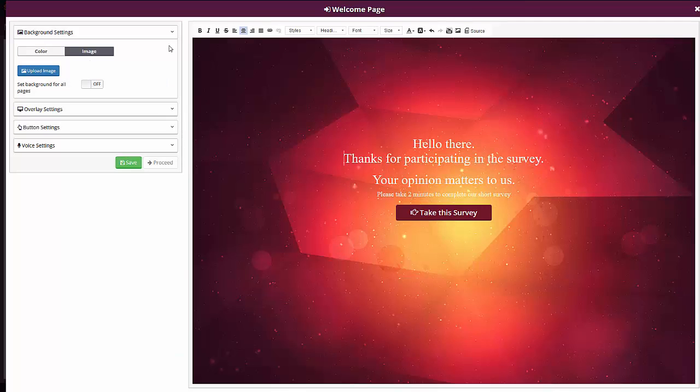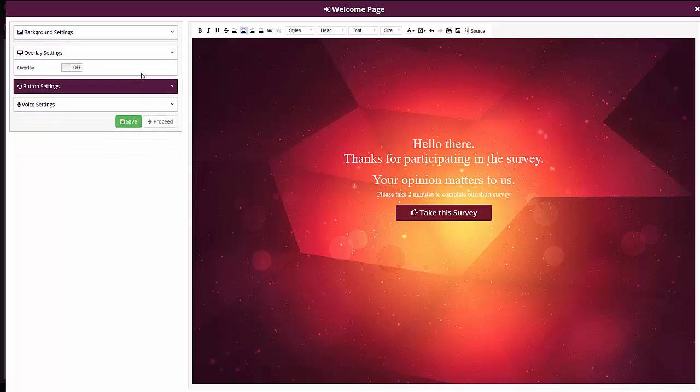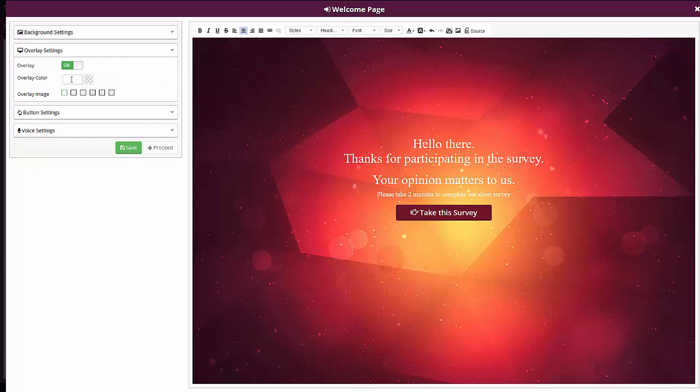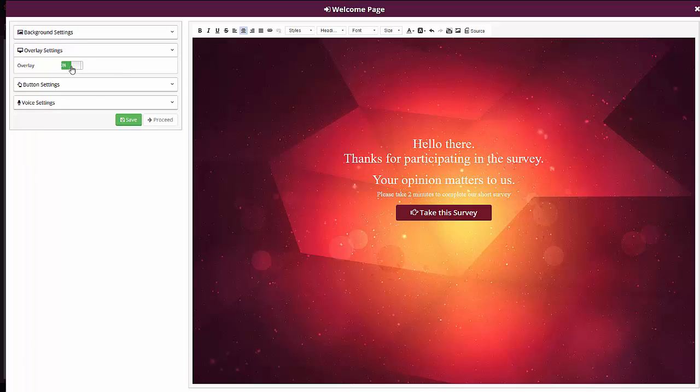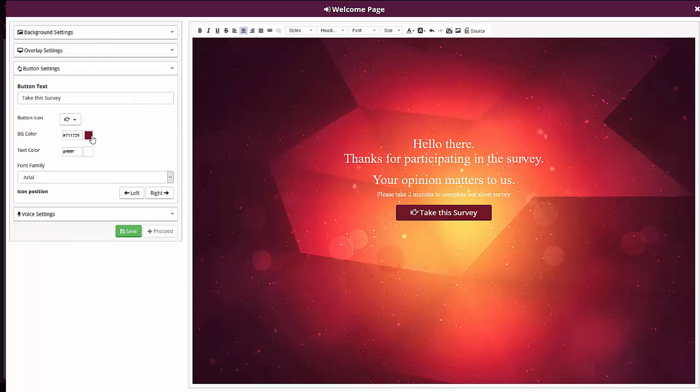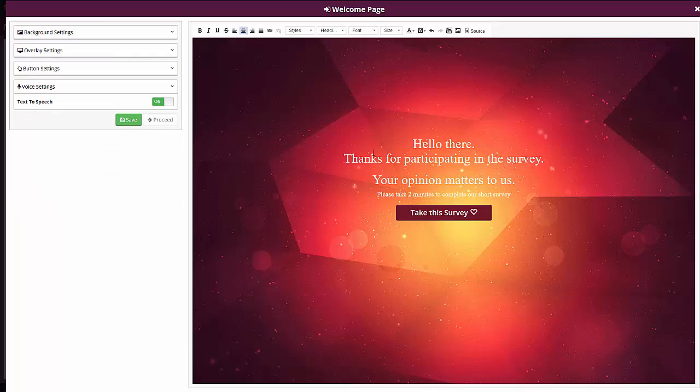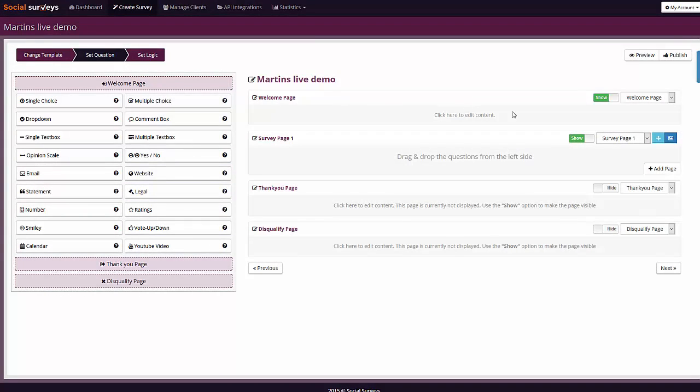They can customize the background. They can set it to be a solid color. They can set the background then to apply for all different pages. We have overlay settings here, so you can turn overlay on and off. You can set up background images for that. And the patterns, we can customize the button settings, button color, the button icon. As you can see, the font family, the icon position, left or right. And voice settings, which is cool. If you turn this on, then using the API we have, it's going to play an audio of the actual text here, so that's all pretty cool. So we'll save that, and now we can proceed. So that's your welcome page setup.